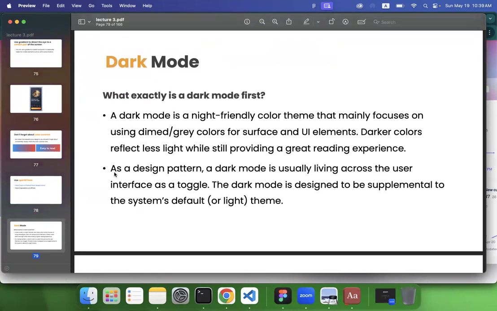Okay, what exactly is dark mode first? The dark mode is a night-friendly color theme that mainly focuses on using dimmed gray colors for surface and UI elements. Darker colors reflect less light while still providing a great reading experience. So when using dark mode, it only uses less light. The digital bits that you have on your screens, it can be a mobile, it can be any digital device which has a screen. So the amount of light, the amount of intensity that you have to brighten up in the screen is limited when you have a dark screen.